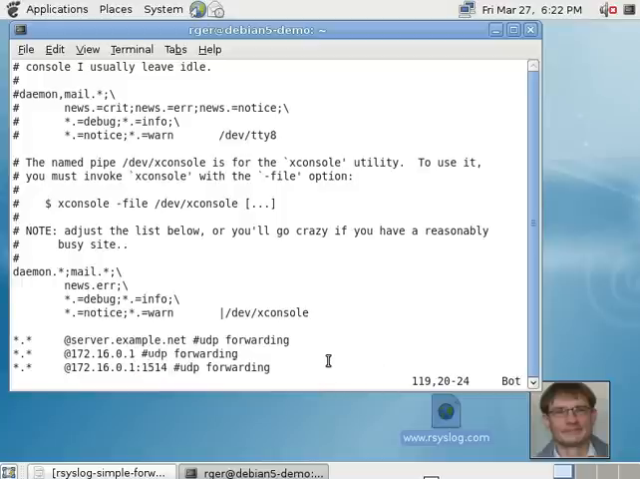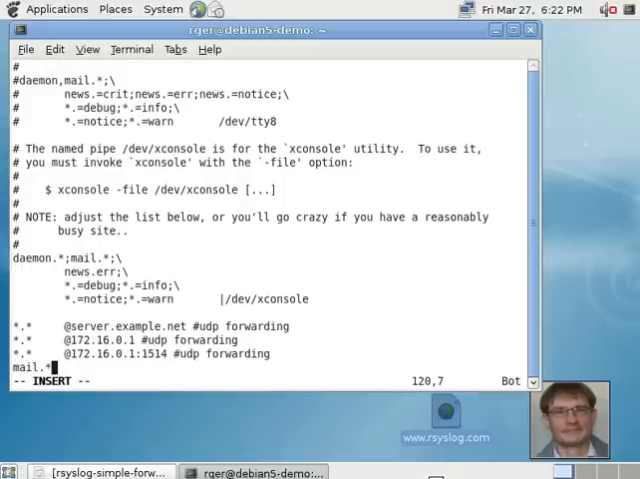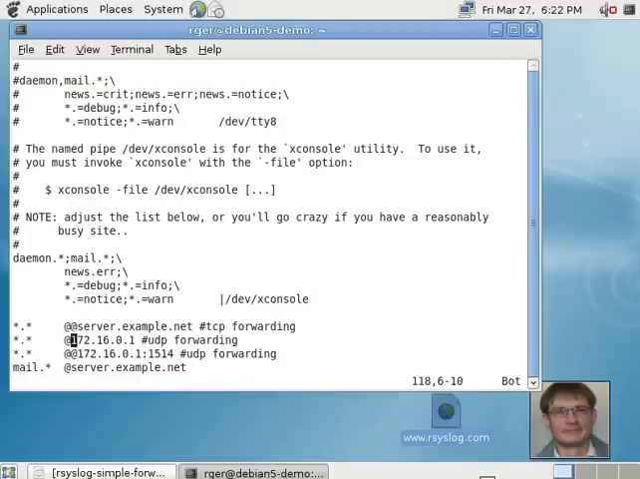Of course, if you are just interested in mail messages, you can use any of the standard selectors, server.example.net, so that works as well. You can also use any advanced selectors in rsyslog and any advanced filters. If you now want to go via TCP, it's just as easy as adding an additional @ sign, because this is no longer UDP, this is TCP forwarding. And same goes over here in all of these samples. And of course that's no longer UDP, that's TCP.